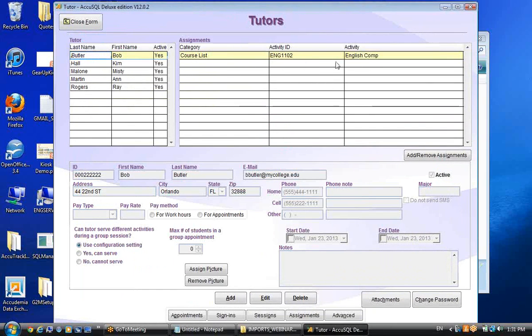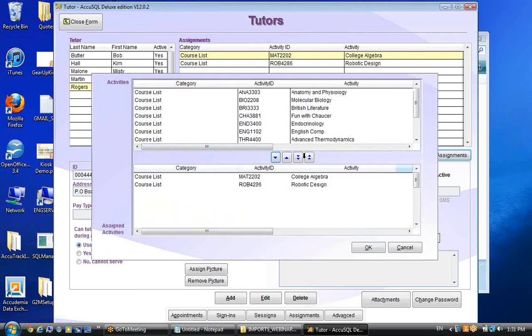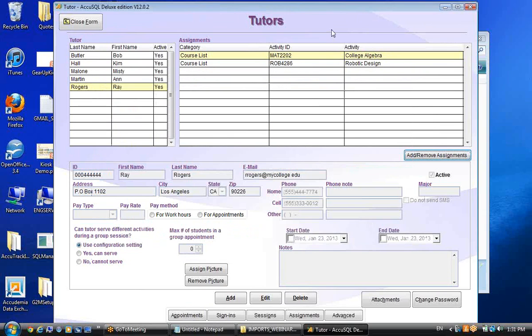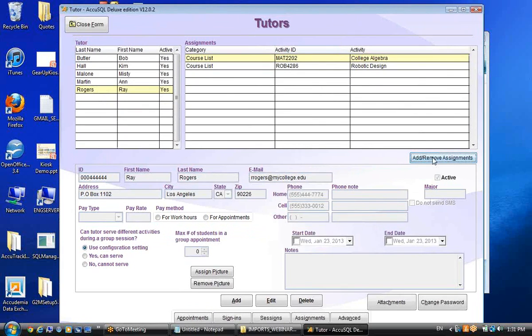Okay, so now Bob is teaching English Comp. Kim has Anatomy and Physiology and Endocrinology. Misty, various English courses, and for molecular biology, advanced thermodynamics, etc., etc. Okay, so I did that without having to go in and do my add remove assignments. So that may be handy for some of you. If you only have a select number of tutors, you don't have a whole lot of different activities, well, you can certainly build them manually. Okay, but the option's there if you want to import them.